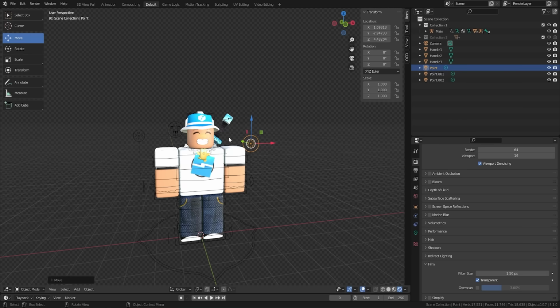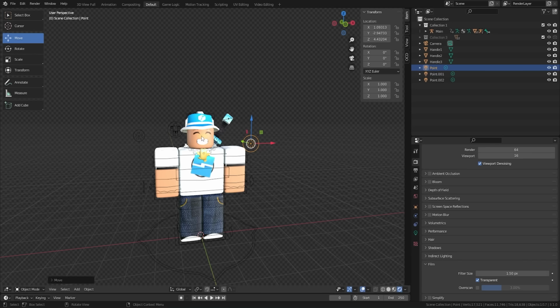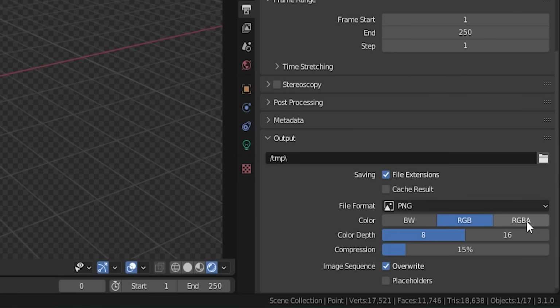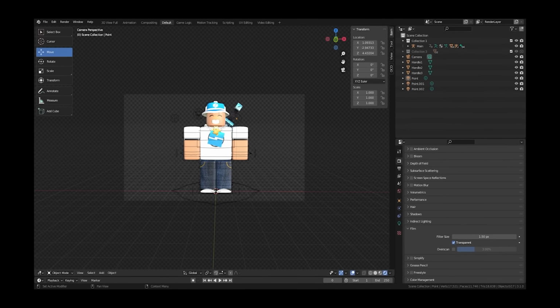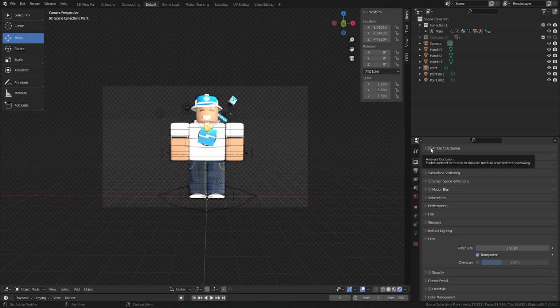Now that we're done with the lighting, I'd recommend saving it again, just in case you crash or you want to use it later, anything. There we go. We're gonna come over here to our file format and go to PNG, and we're gonna switch this to RGBA. Only a couple more things that we've got to do before we can click that render button, guys. First things first, we're gonna add ambient occlusion.